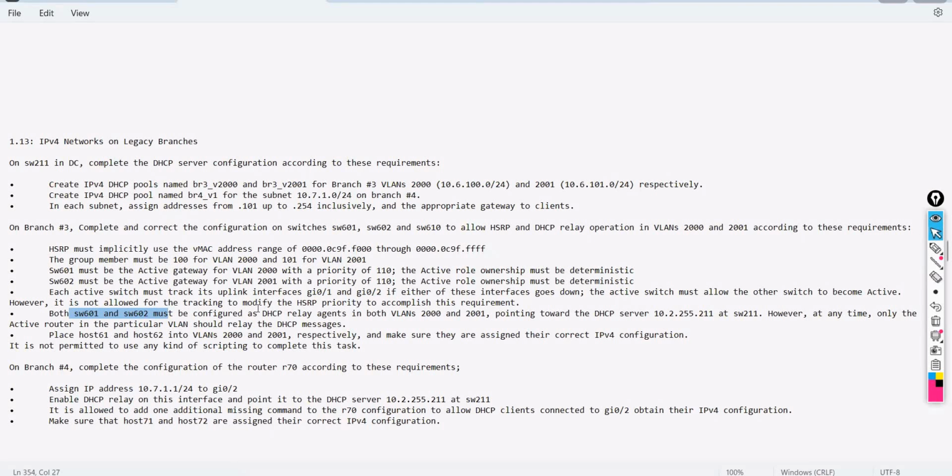Place host 61 and host 62 into VLAN 2000 and 2001 respectively, and make sure they are assigned their correct IPv4 configuration. It is not permitted to use any kind of scripting to complete this task.